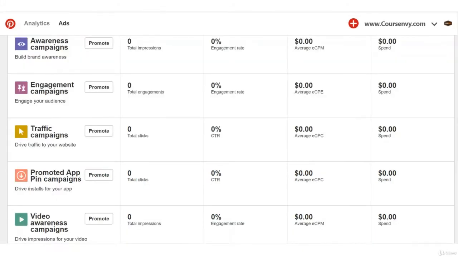So now just scroll down on this Pinterest Ads dashboard, and we can see all the types of ad campaigns you can run, which include awareness campaigns, engagement campaigns, traffic campaigns, promoted app pin campaigns, and video awareness campaigns. So first, let's cover awareness campaigns.